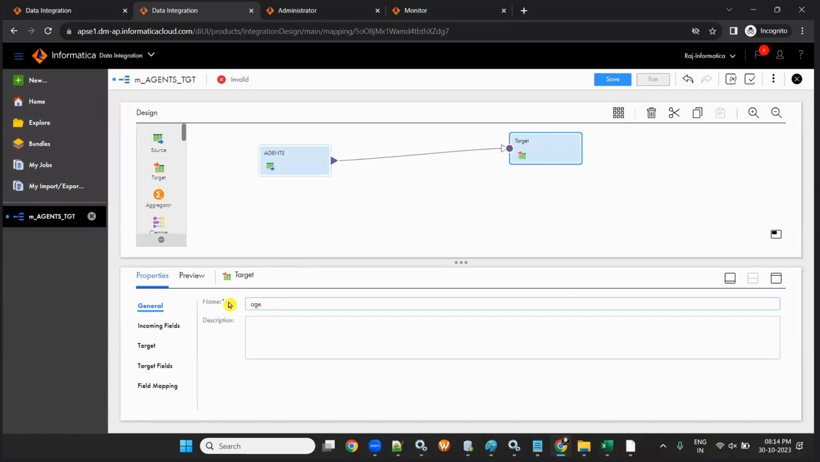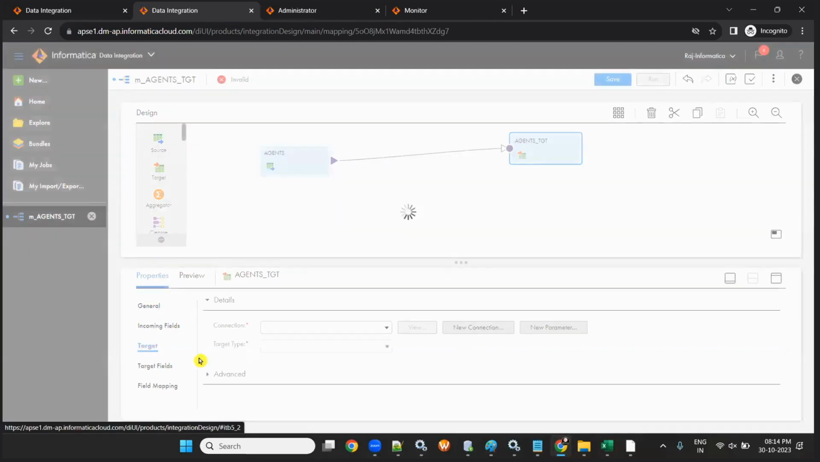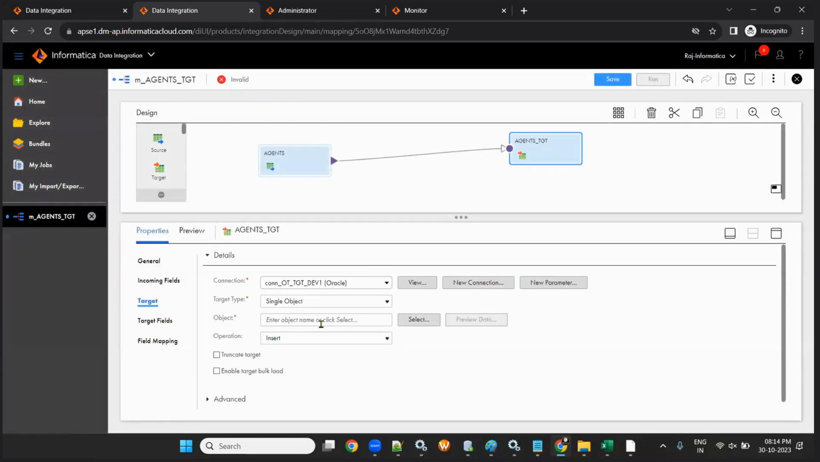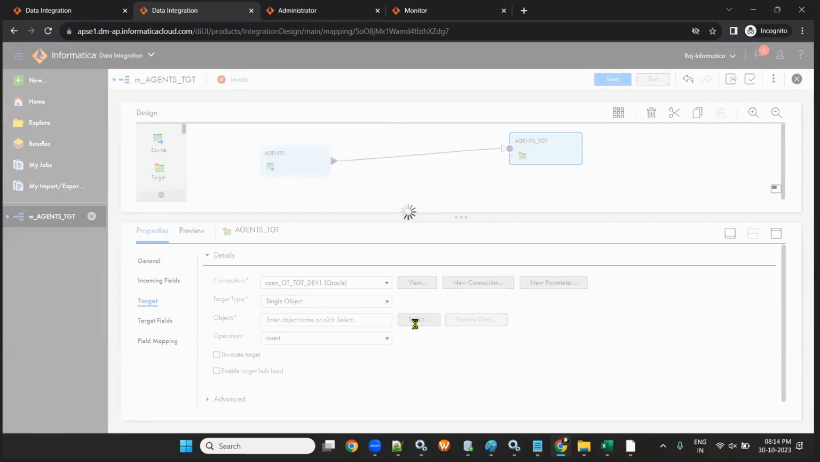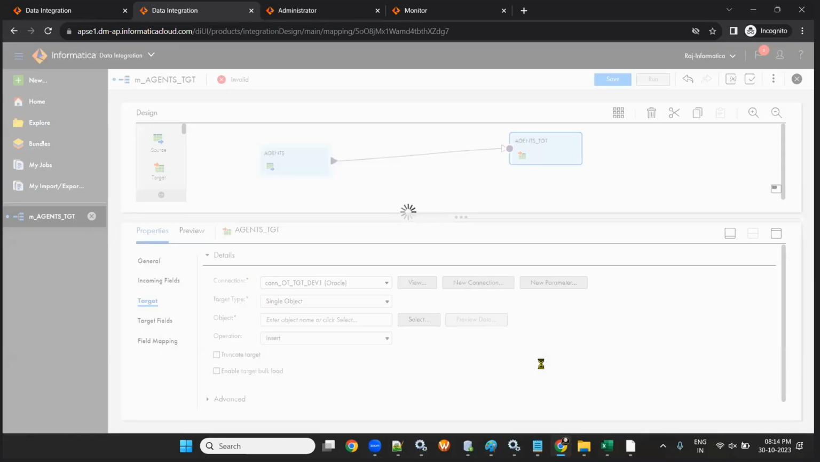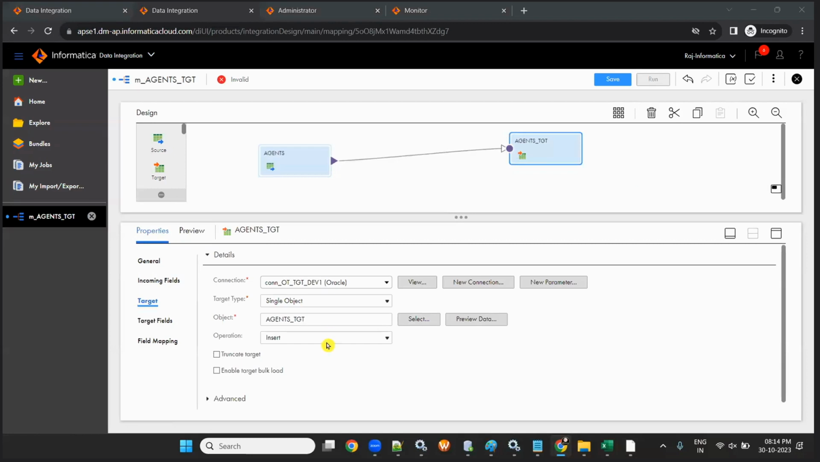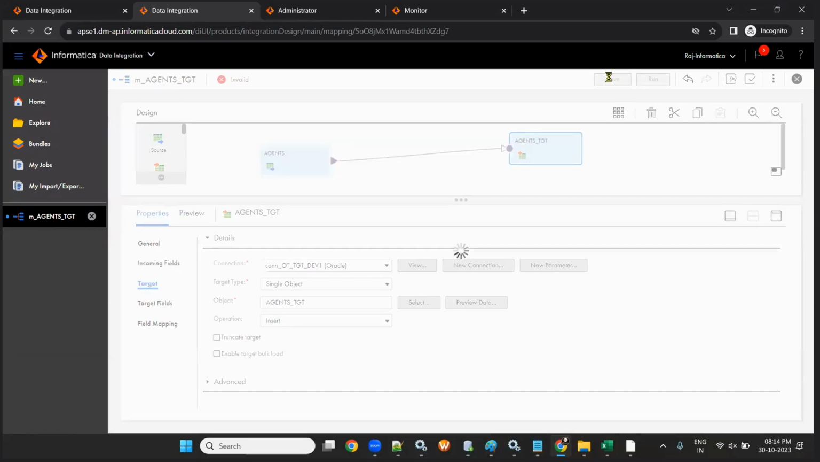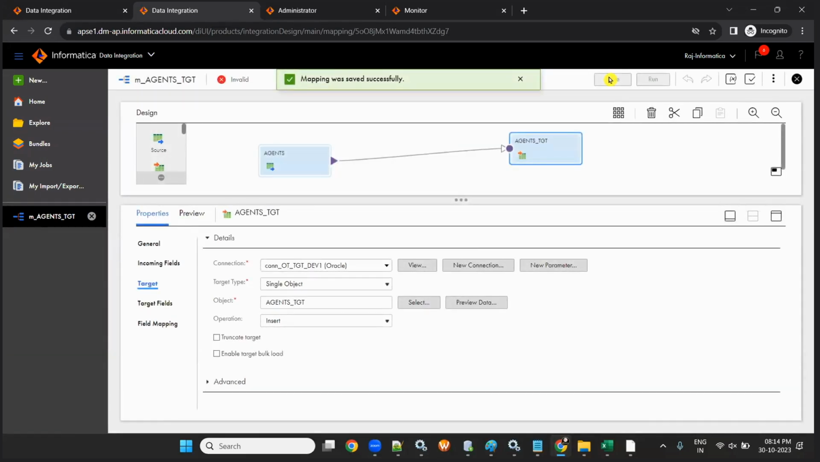Next, click on target. Rename the target. You can give any name, but I am giving the name agents TGT. In the left side down, click on target. Select the target connection, OTTGT Dev1, and single object. Once you select the target connection, click on save. So I configured my source and target, correct?